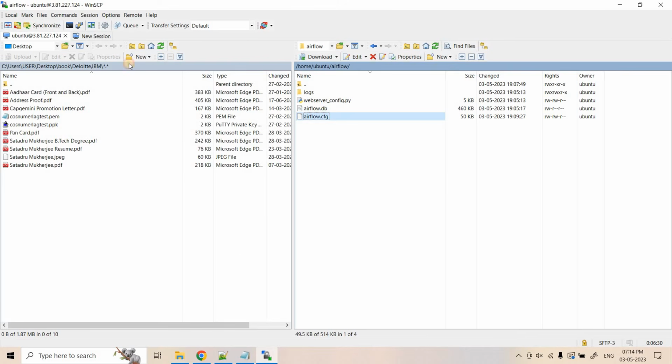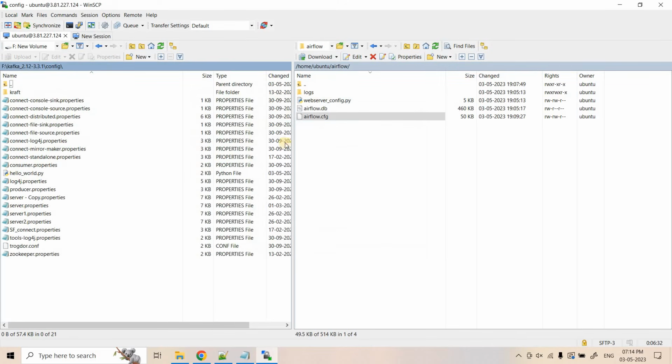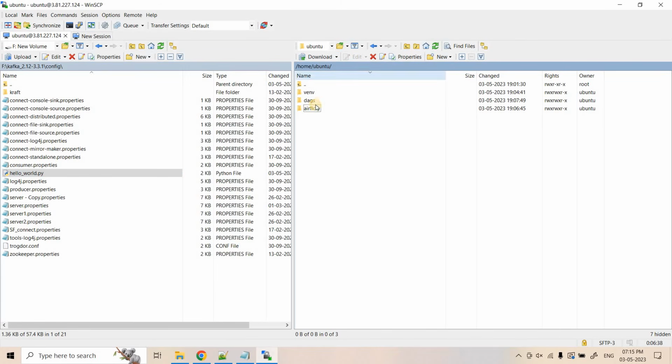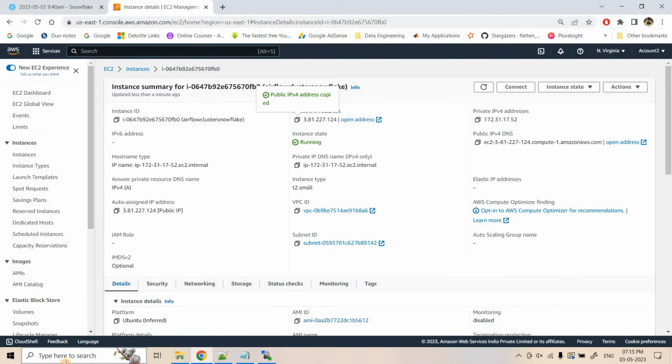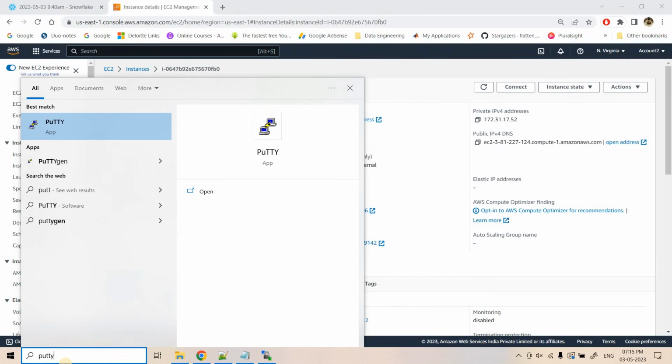So I'll go to WinSCP. I will go to that location, and here we have our hello world.py. And this is our EC2 instance. So in EC2, here we have our DAGs location where all the Airflow DAGs should be sitting. I will just drag and drop that to here. Okay, hello world.py came. Now if you want to check, here I can open using PuTTY.